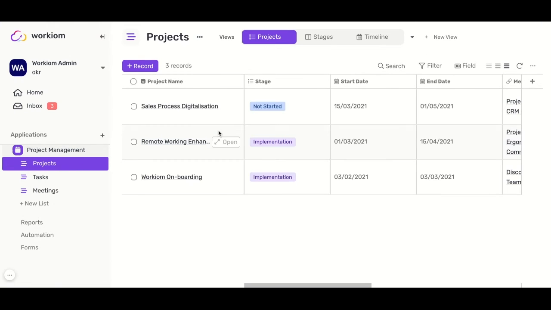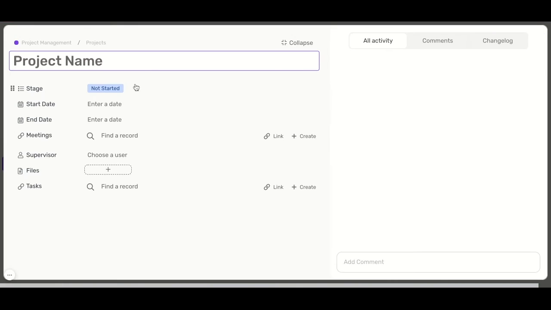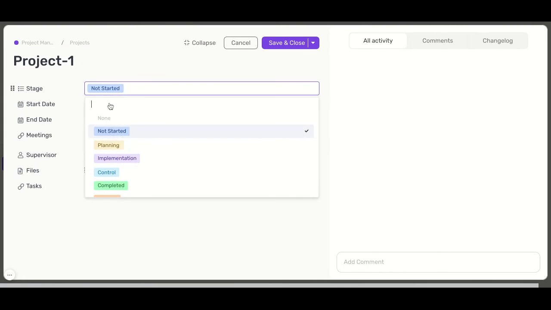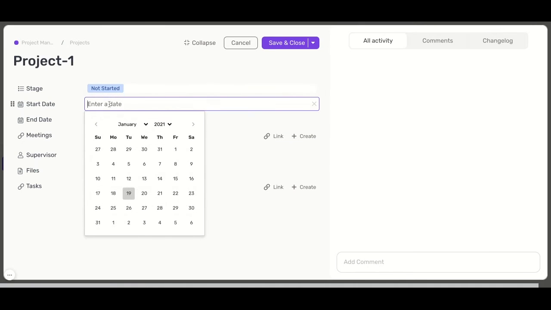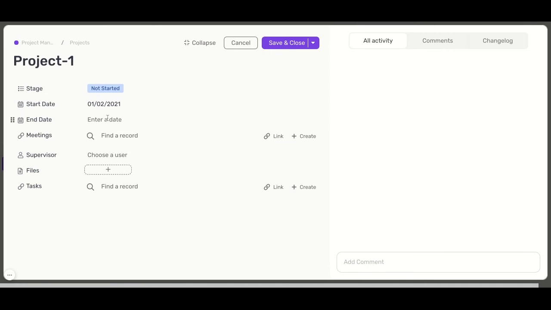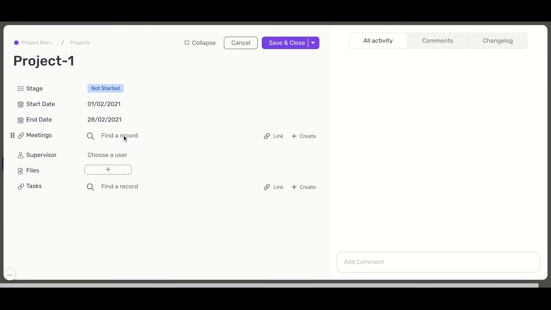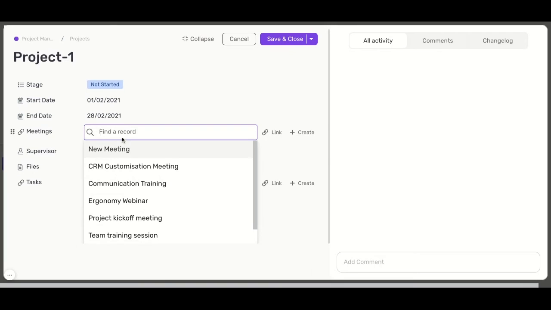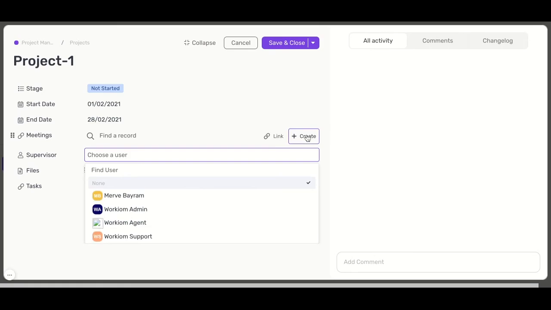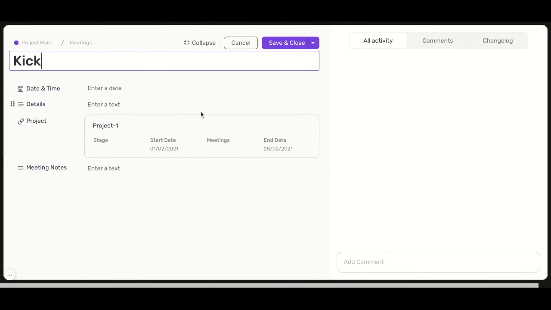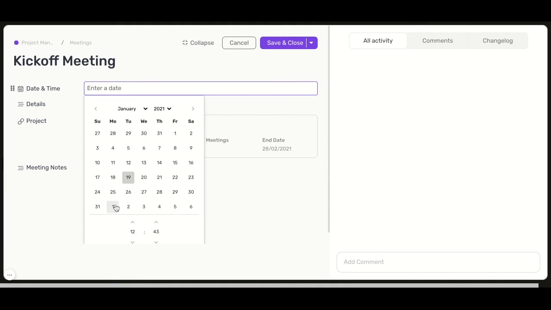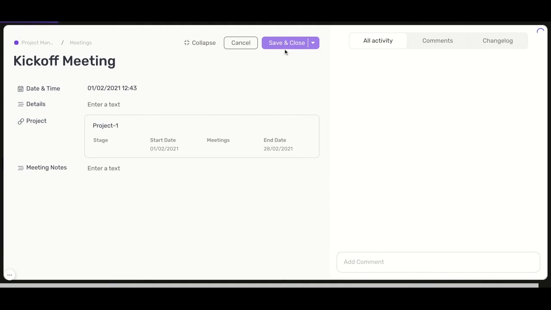Let's go back to our projects and create a new project here. Let's say project 1. It's not started. It will start next month and it will end next month. So I can add a kickoff meeting, for example, here. I'll choose create a meeting and say kickoff meeting for the first day of the project, and I save.